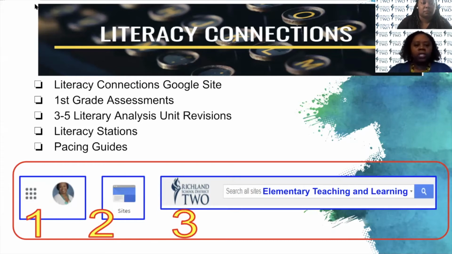Once you're on the landing page, you can click on whatever content you're looking for, but because we're talking about literacy, I'll talk about Literacy Connections. You'll click on the Literacy Connections site, and there you are going to find resources, tools, and information that you'll need for successful instruction in literacy in Richland School District 2. Some things that are on the site: it says first grade assessments, but we also have kindergarten assessments. We have common assessments for every quarter for grades kindergarten and first. You'll find links there for those.